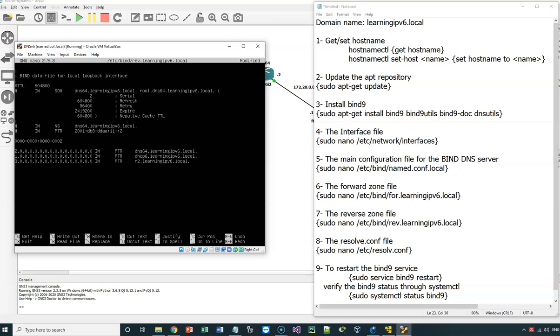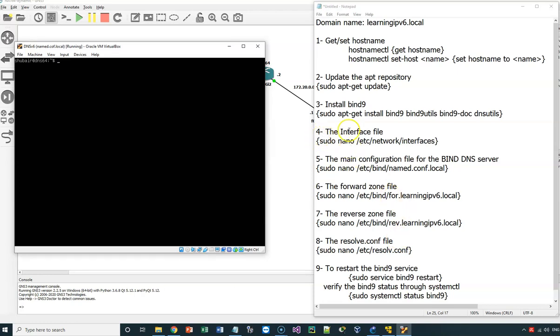For the DHCPv6, the IPv6 address is like that, 2001:DB8:DDAA:11::1. So you need to write the host part in reverse order. So I start with 1, then dot 0 dot 0 dot 0. For R2, I did the same, 3 in reverse order. Okay. Now we have configured the interfaces file, the main configuration file, the forward zone file, and the reverse zone file.